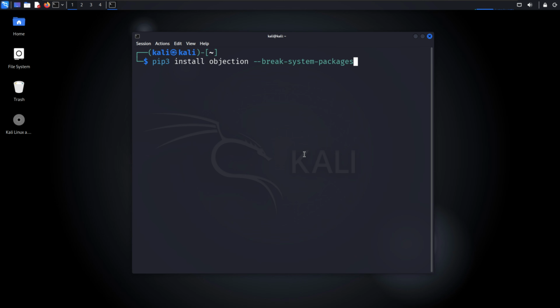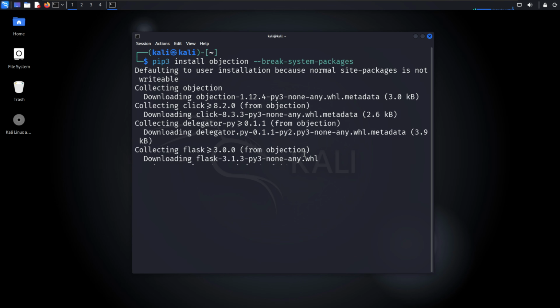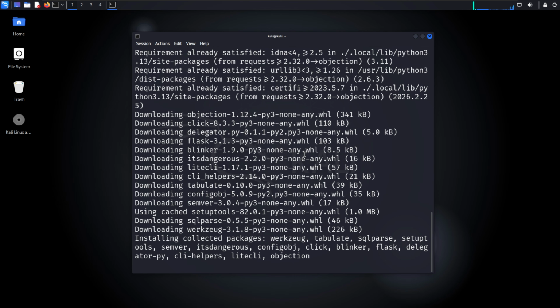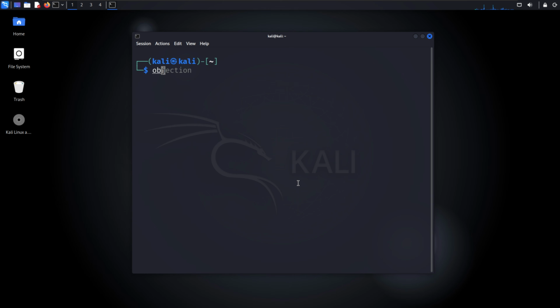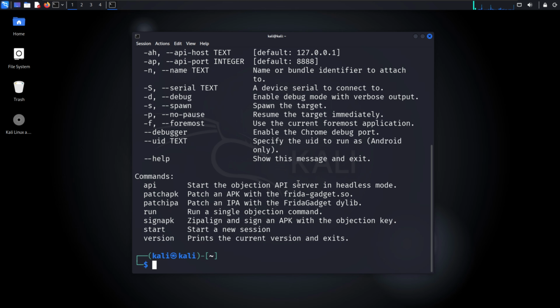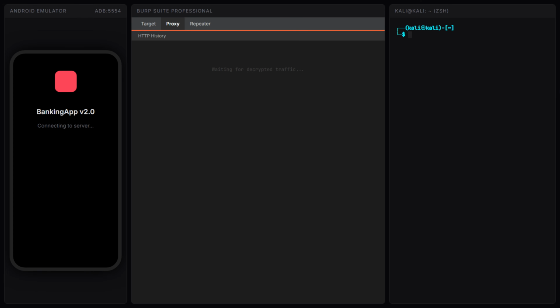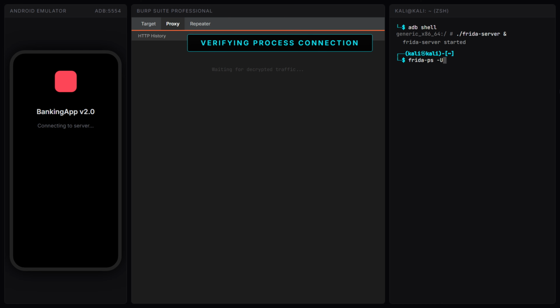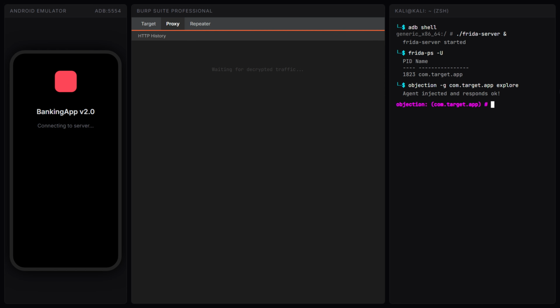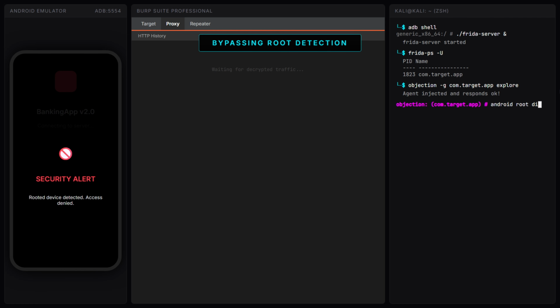To install Objection, use pip3 install objection --break-system-packages. After installing, check the usage command with objection. Then you can explore the app by package name. Frida and Objection together are a powerful combo for mobile app runtime hacking and pen testing. Frida can hook the functions inside the app, and Objection automates those tasks with simple commands.